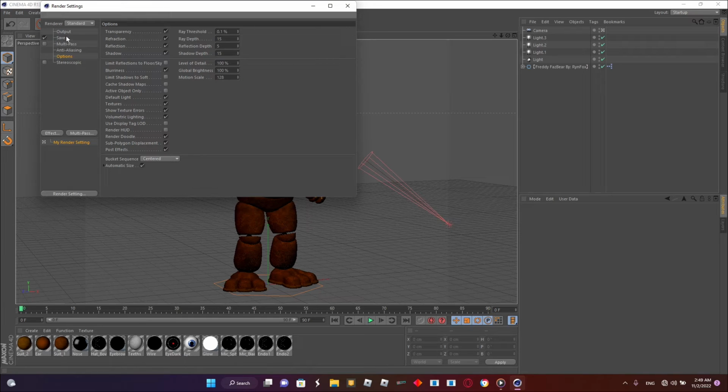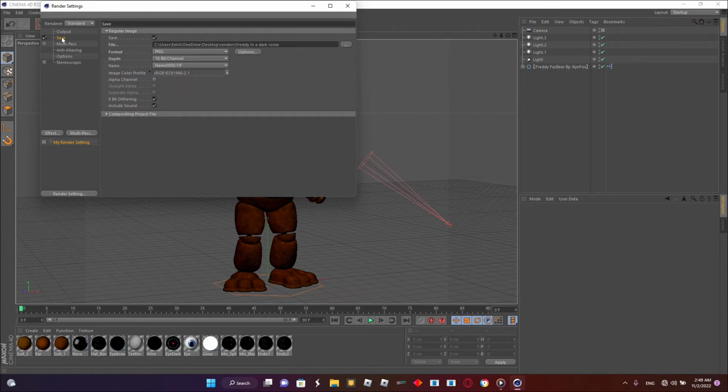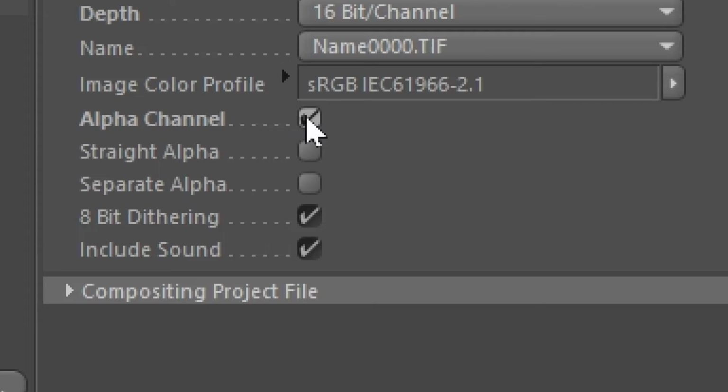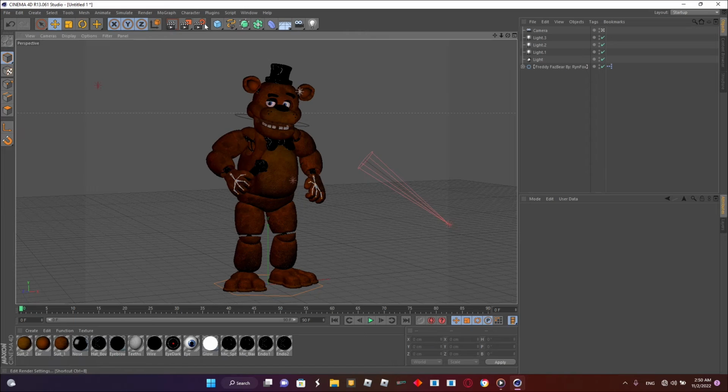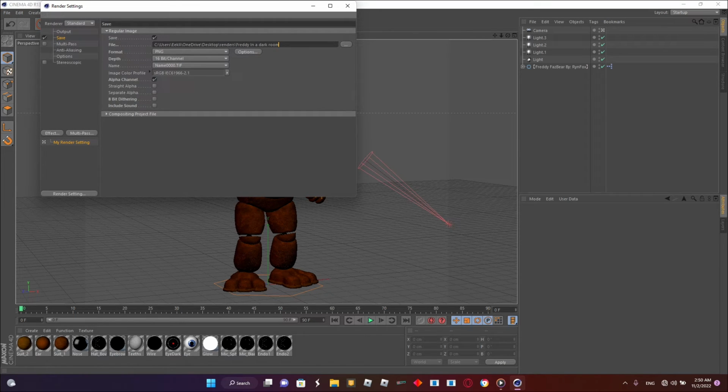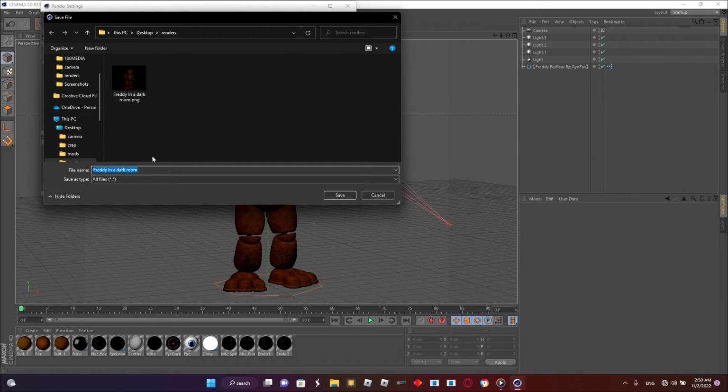go to Save, click on Alpha Channel, and uncheck 8-bit dithering, or whatever that is, and include sound. That's all you have to do. Make sure none of this is checked. Right here, none of this is checked. And just make sure Alpha Channel is checked. That's all you need checked here. And then go back to your render settings and save it as another name so it doesn't corrupt this file.